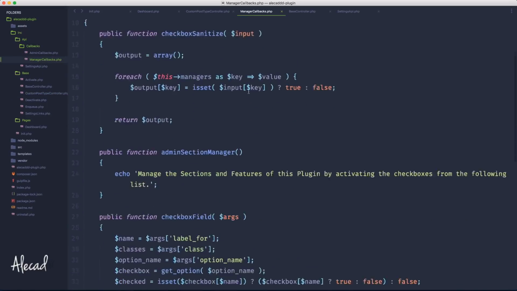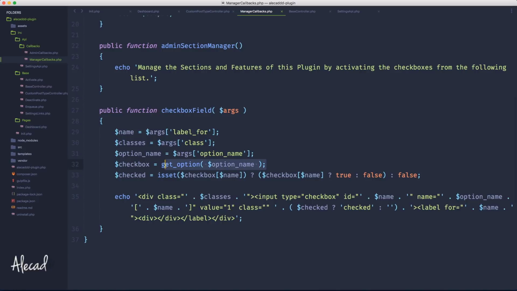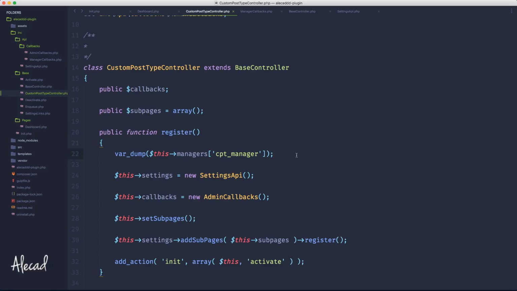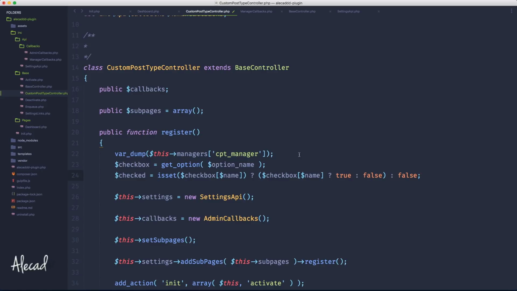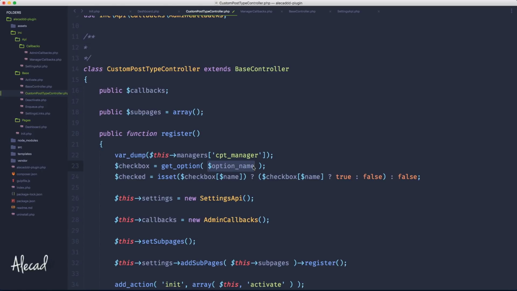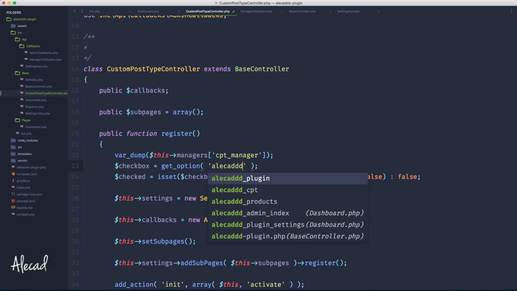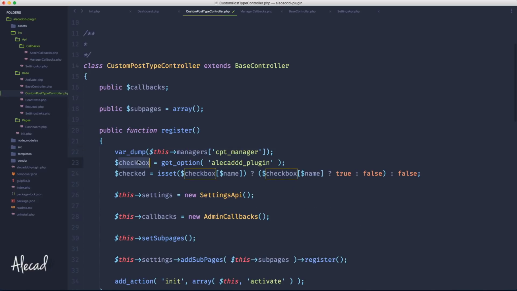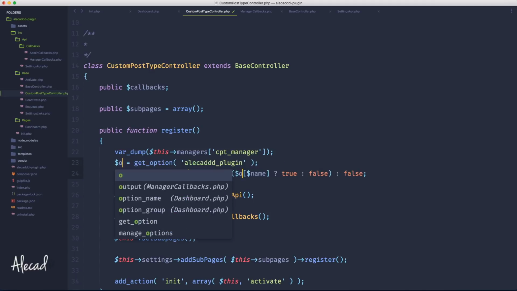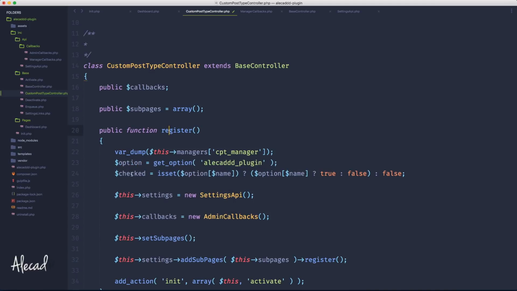So if we go in our manager callbacks, here we are getting the option name, which we know is Alicat plugin, and then we're checking if it's checked or not based on the name of the key, which we know is CPT manager. So let's basically copy this. Let's go back in our custom post type controller and paste it. Here we can say that get option name is the Alicat plugin. Perfect. We can rename this variable, all the checkboxes variable. Let's rename it just to option. And here, instead of checked, we can rename it to activate.